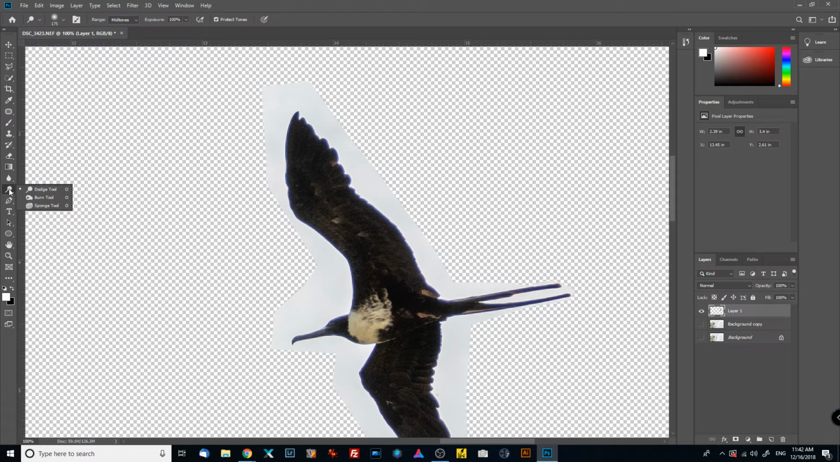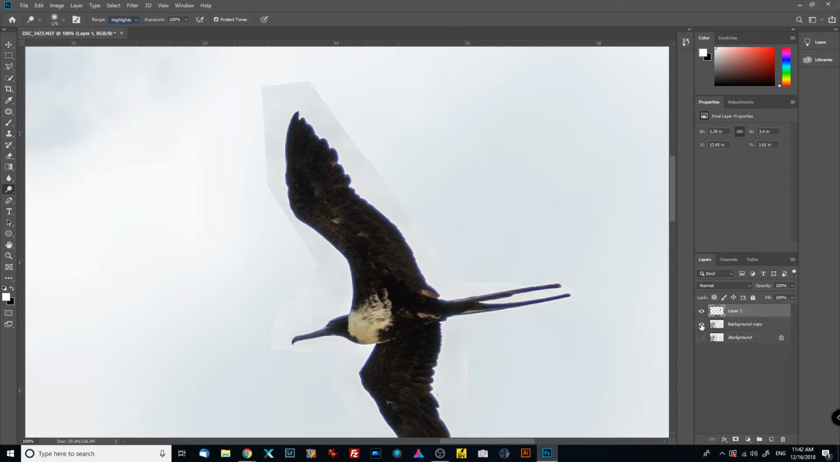So if you click on the dodge tool, you get these options here, where you can choose to brighten up the shadows, midtones, or highlights. In this case, we want to brighten up the highlights because we want to make this area around the bird as light as possible. You have to make them lighter to blend them with the layer underneath.